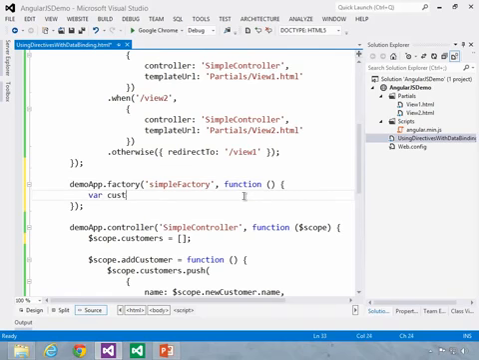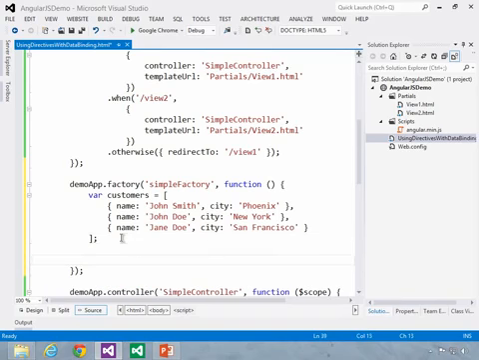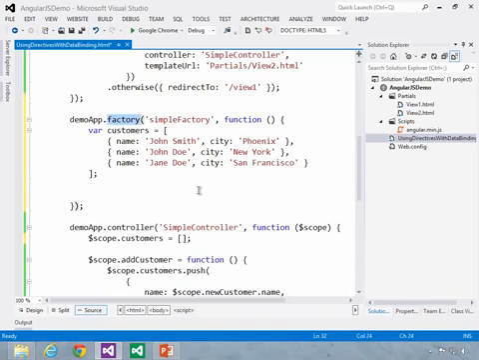But I'm going to come in and define some customers. And I'm just going to assign those customers we had earlier. Let's make that customers. Now with a factory, you create an object, tack on some functions to it, and then return that object out of the function. With the service, you don't create an object. The function is the object. You just tack on, using the this keyword, some functions. So I'll show you the difference here.